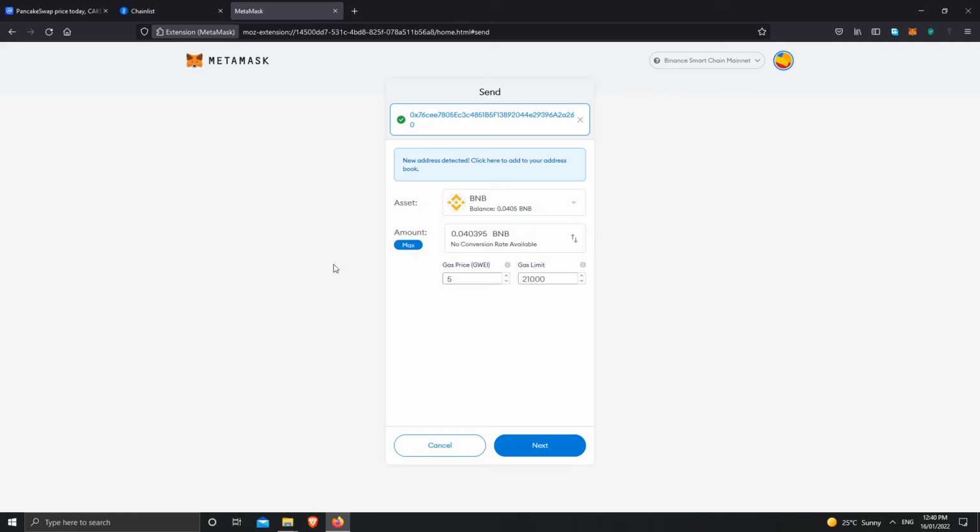I'm trying to use the balance, and I don't have any cake. I'm gonna go with max, because I have to pay a little bit as a gas fee, so you can't really go full max. You have to make sure there is a little bit remaining in order to pay the miners to do the transaction, to approve all of this, whether you want to send BNB to another wallet or whatever it is. You have to pay with BNB. Even if you want to send cake or another token on Binance Smart Chain, you pay the gas fee with BNB. It's the same as Ethereum as well.